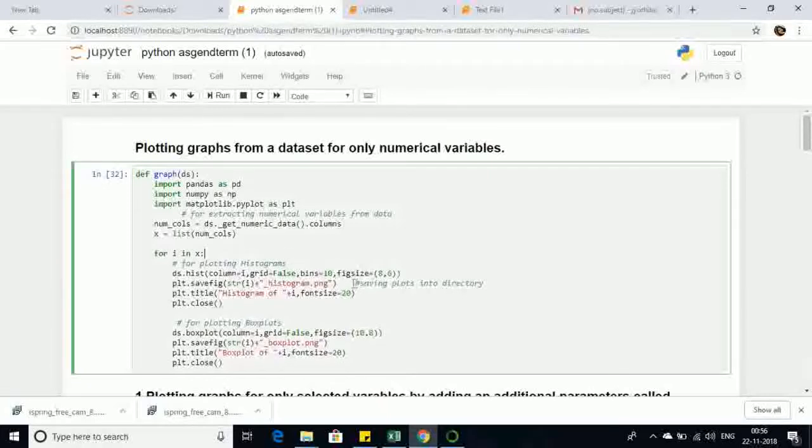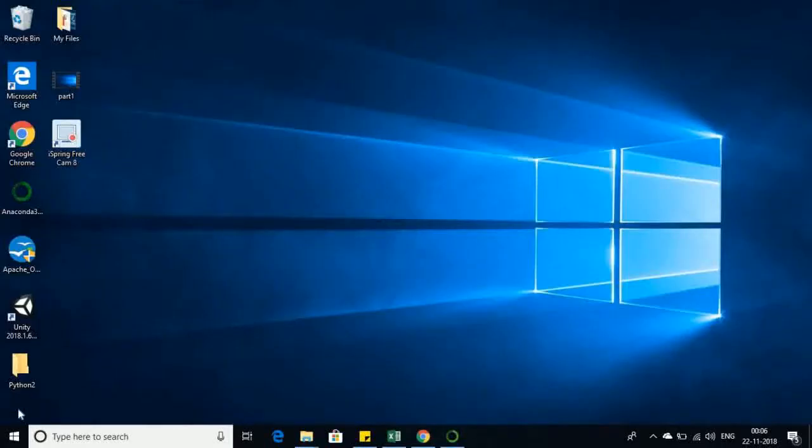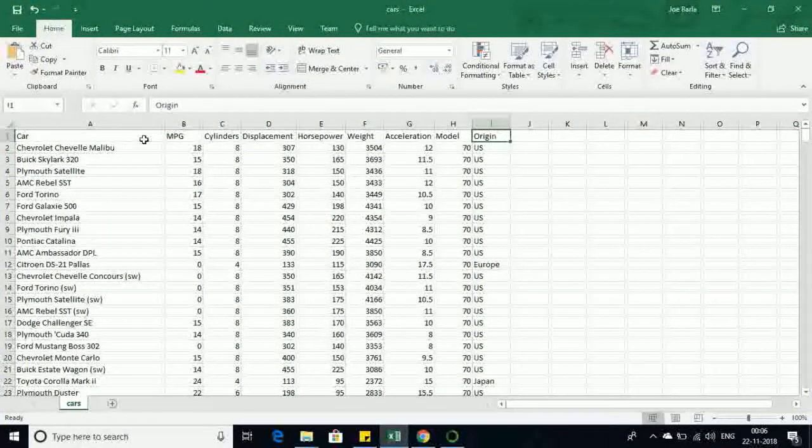Using a for loop, we plot histograms and box plots for each and every variable in X. plt.savefig is for saving plots into the working directory with the variable name underscore histogram.png. plt.title is to show the title for the graph.